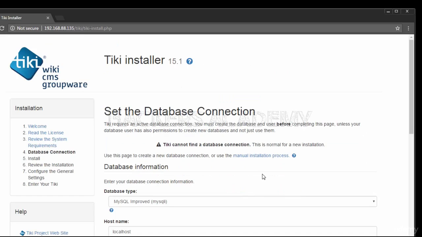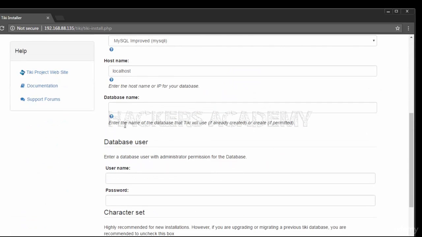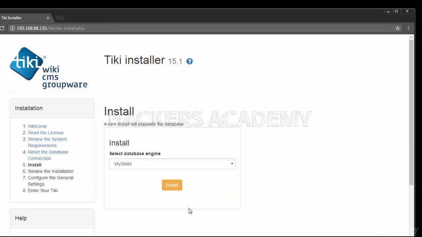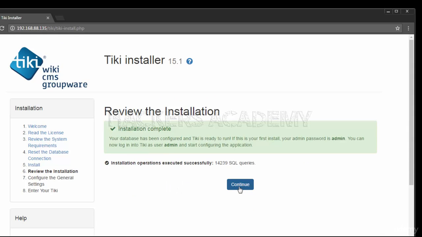I am needed here to put a database name. I'll just name it Tiki. The database user and the password are the same that we put during the setup. Mine, if I remember correctly, were root and root. And I'll hit the continue button. Then I'll do the installation, and I get a message that says installation complete.